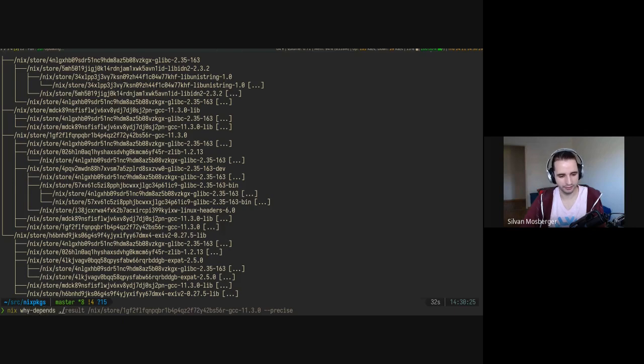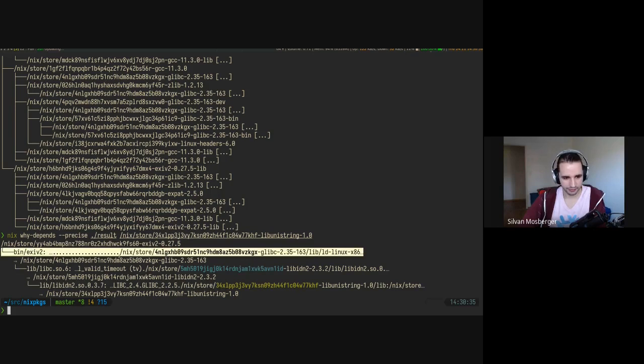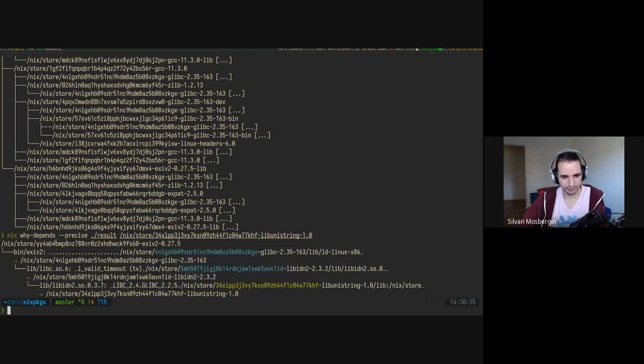Let's do nix why-depends. Let's also do precise, /result and this path. And we can see here it goes all the way down. It recurses into all the derivations, and shows us that in the exif2 derivation, we have the bin exif2 file, which contains this glibc string, which then contains a libc and so on until we get to the dependency we were asking for.